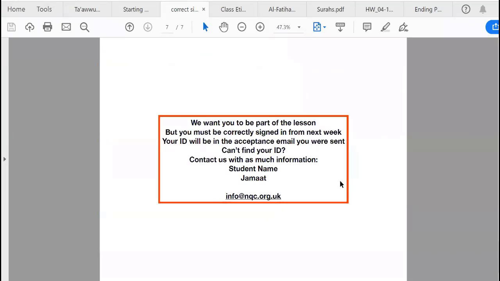It should give you the option to enter your name and then log back in. If you don't correct your ID within the first 10 minutes of the class, we'll have to remove you from the class.